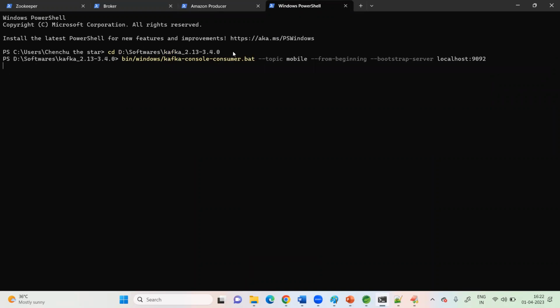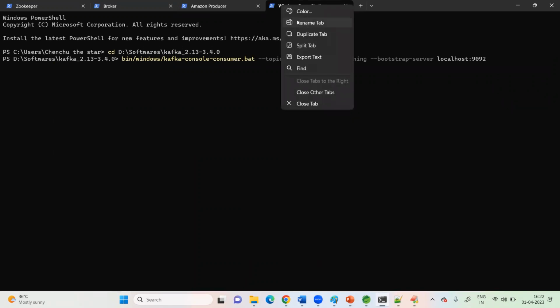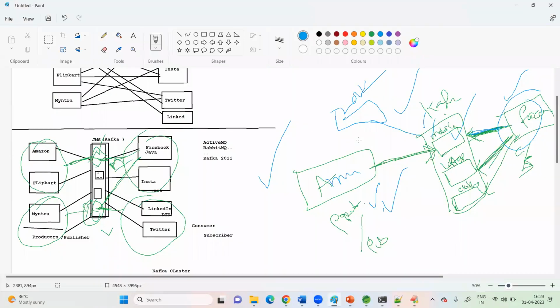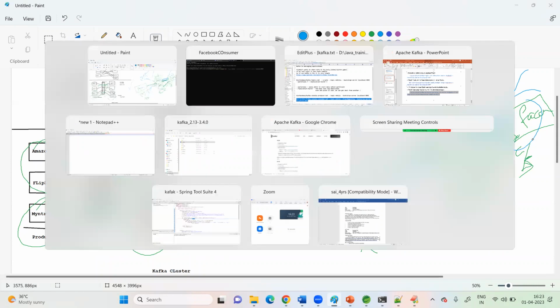Now see, I'm renaming this one, it is Facebook consumer. From the diagram, the Amazon producer is ready to send messages, and the Facebook consumer is ready to receive messages from the topic. If I send a message to this topic, the consumer will immediately be ready to take the message. Just see that.